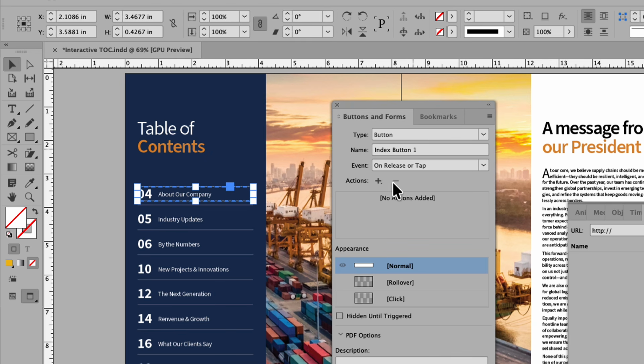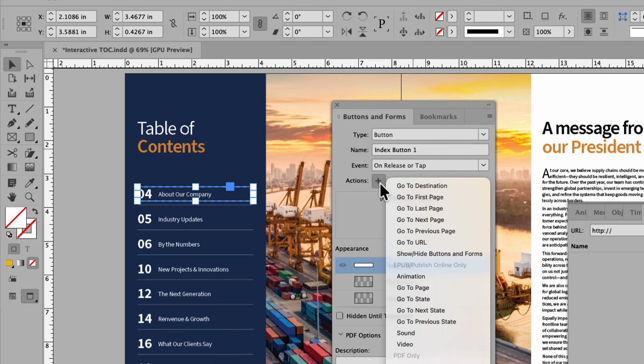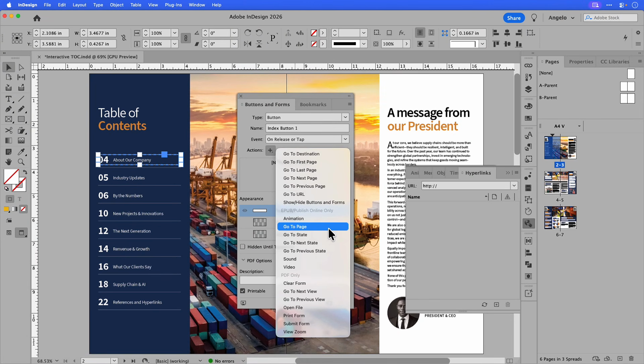In the Actions section, I'll click the plus icon to add an action, and you'll notice here that I can add Go to Page. So in other words, I can direct that button to go to a specific page. However, have a look. It's only available in EPUB and Publish Online only. What if you want to jump to a specific page in a PDF? That's where Bookmarks comes into play. Let's leave this button for now.